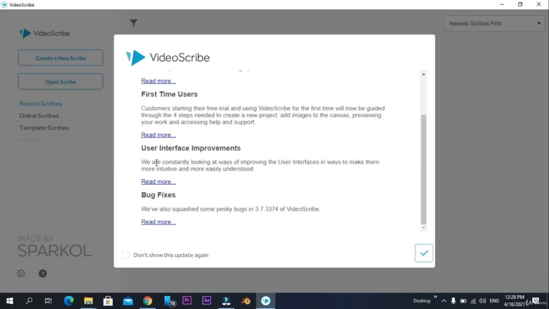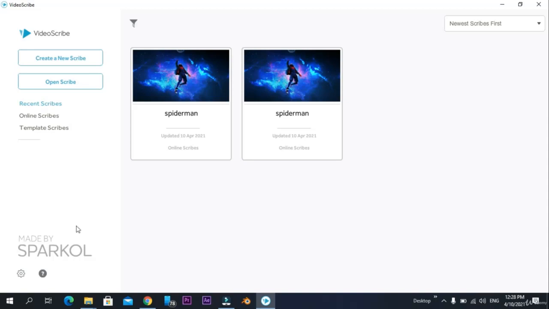If you want to give some feedback, then you can also give that. And there are also bug fixes. If you don't want to see this update again, then click on this box and now click on this checkmark button. Then you can see here I already created some scribes, so it is showing me, and the name of the scribe is Spider-Man, and these are the recent scribes.